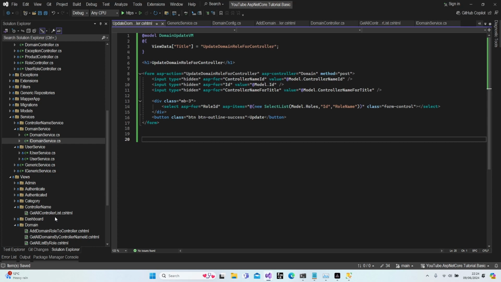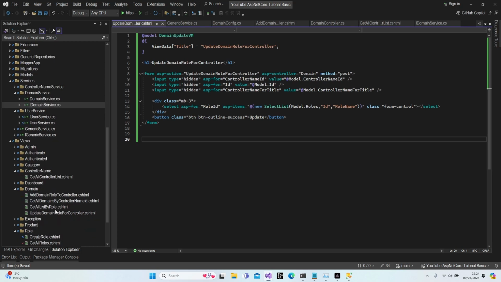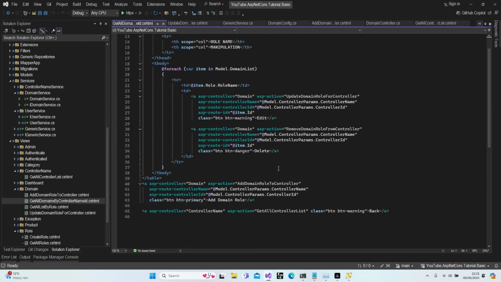Let's go back to our list method first. Let's check now, the edit section. Update domain role for controller domain. Yep. Controller name, controller ID, and ID. For ID we send ID. For controller ID we send controller ID. Controller name we send controller name. It must work. Let's run the application.